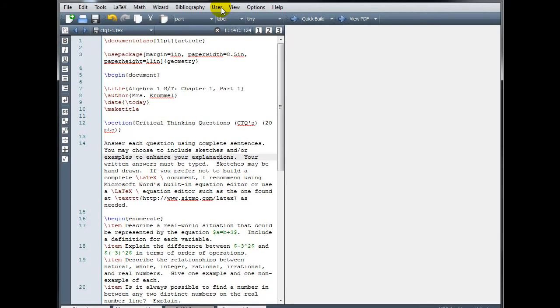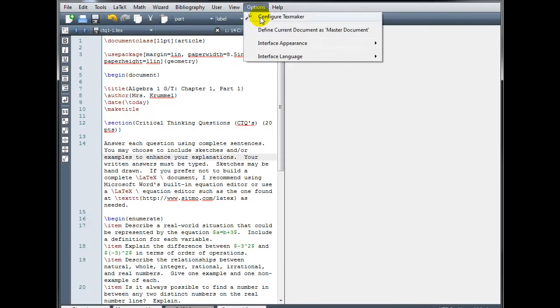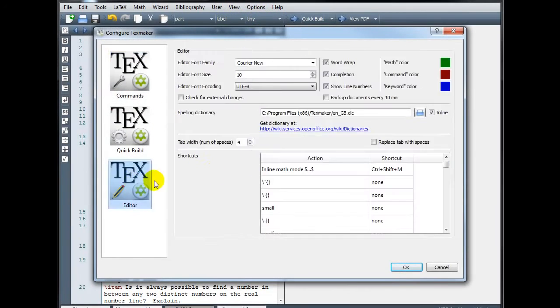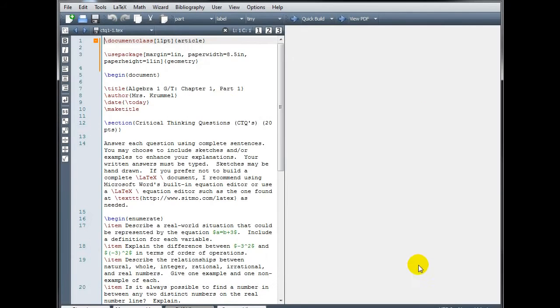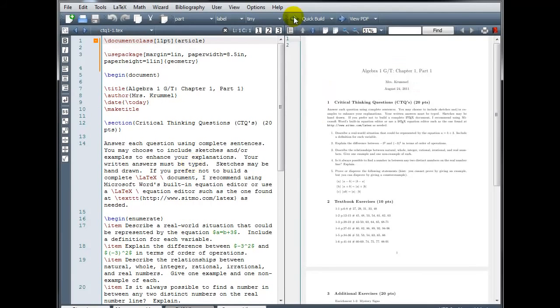So if you find that distracting, you can always go into your options and turn off that spell check. And now we see I don't get any of those red underlined words.